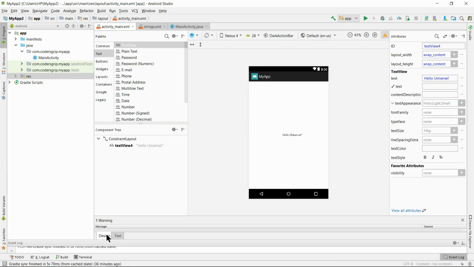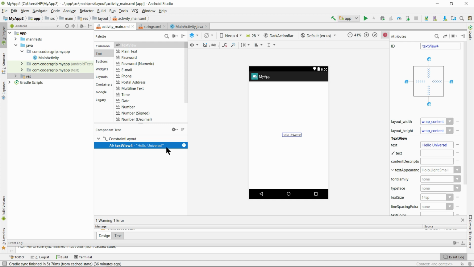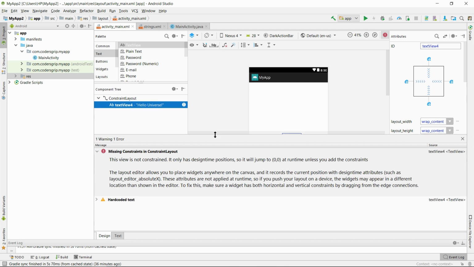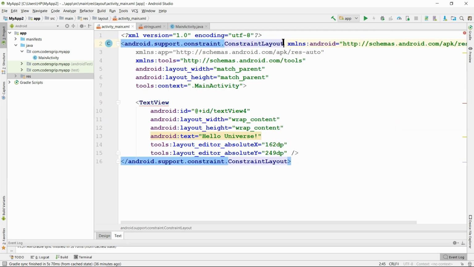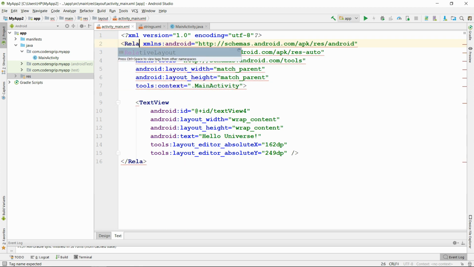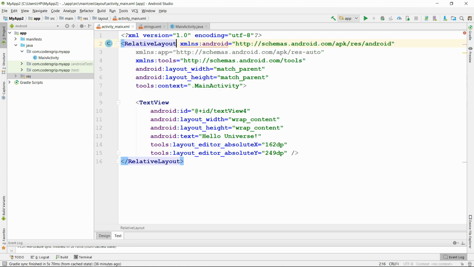Now we go to the design view and you may see it's displaying an error. So we simply click upon it and we scroll this window up a little to clearly see the error. You may see there is one error and one warning. The error is saying that the constraint layout is missing. So in order to remove this error, go to the text and replace the constraint layout with the relative layout. So I simply remove it, type relative layout and save the program. Now you may see the error is gone.